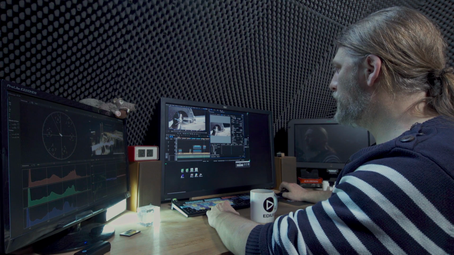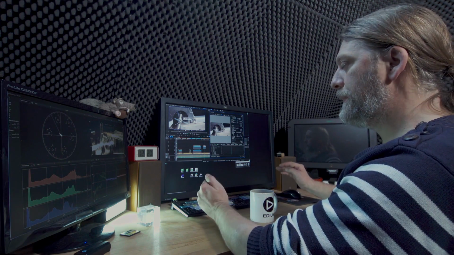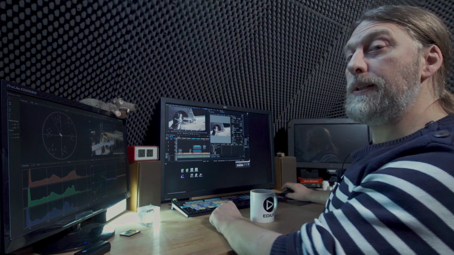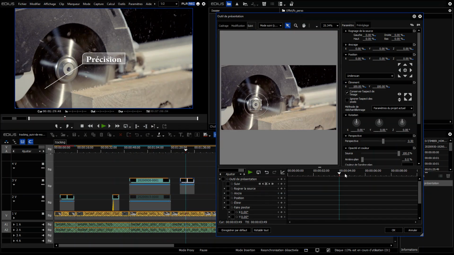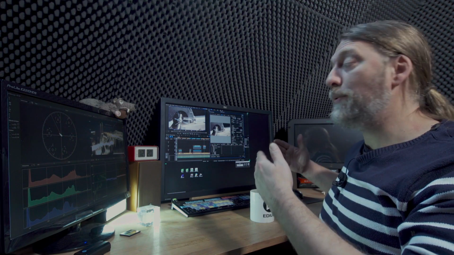For the moment, we will keep it very simple. So this is done. Now here, you see that the cursor is not at the start of the timeline, nor at the end. It's practically in the middle of the layouter's timeline.